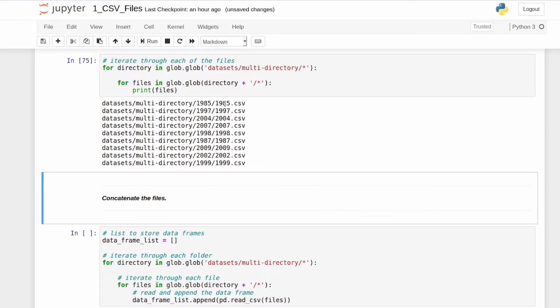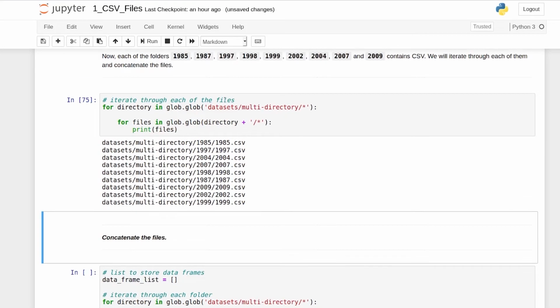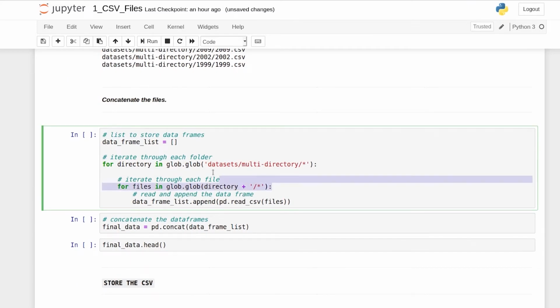What's the next step? The next step is we'll read all of these files and combine all of these CSVs into one single CSV, because at the end of the day, all of these CSVs talk about the same store, the sales data of the same store, but for different years. So that's what we have done. We have used the same two loops to iterate over all the subfolders of this multi-directory, and inside each subfolder go through all the files that are present.